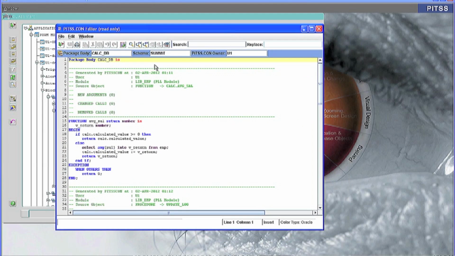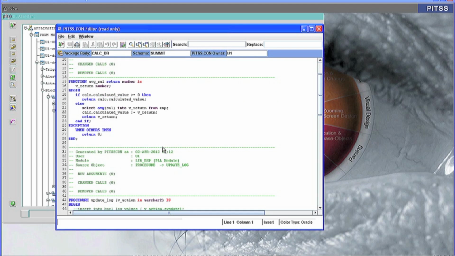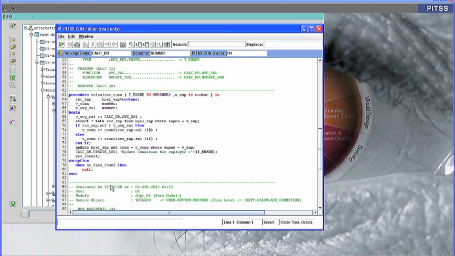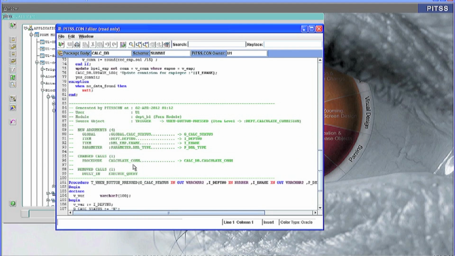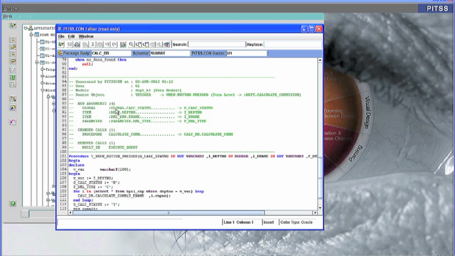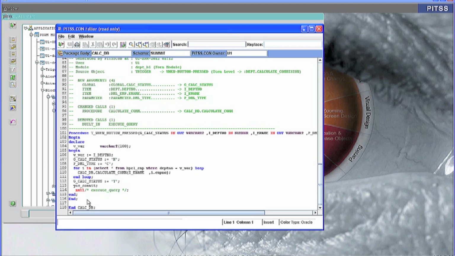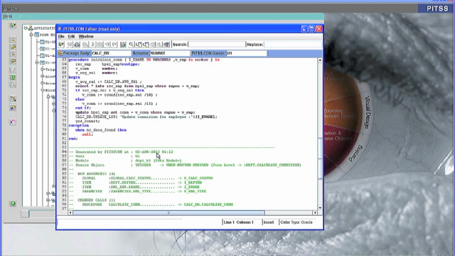The package body is also structured here. It also provides you exactly what PITSS.CON has done, how many arguments have been converted, how many global variables, for example, have been passed through, and so on. And also you see here these different decisions we made, for example, that execute query in this case is no longer necessary or valid, and also that the calls from the libraries have been automatically adjusted to the package name that we have chosen.